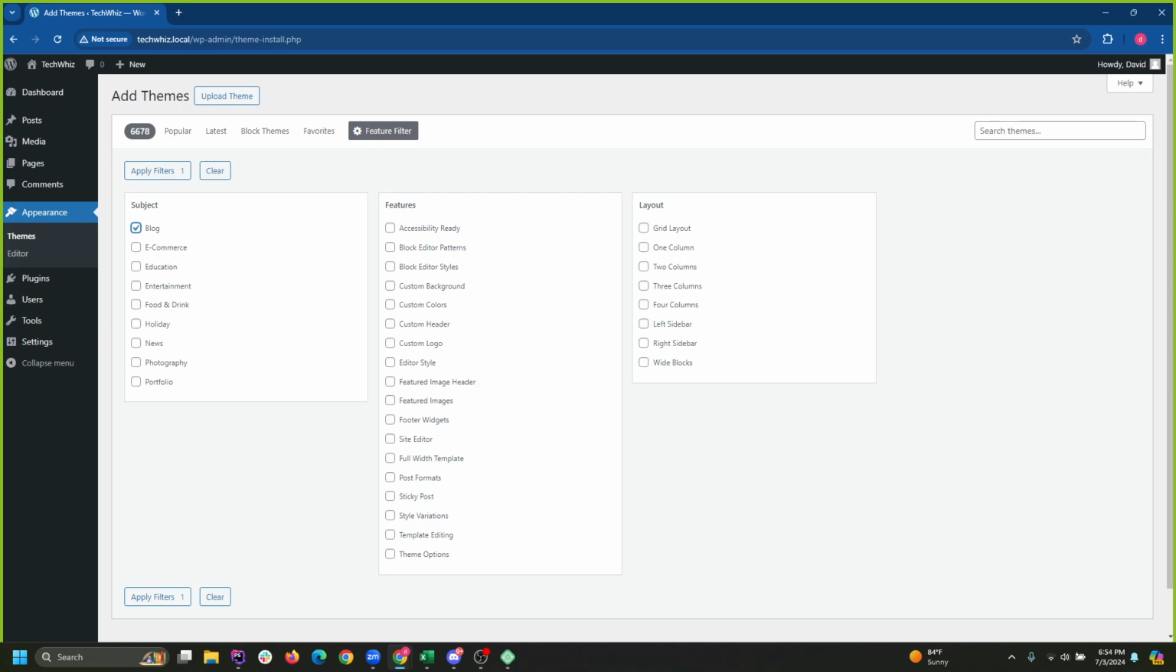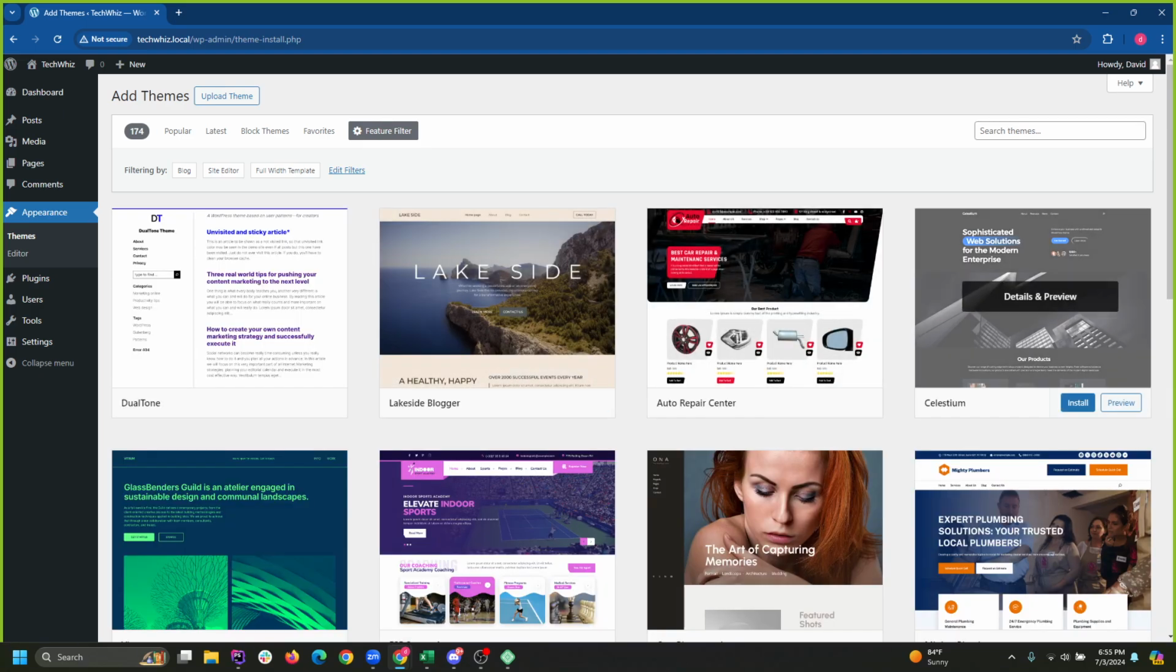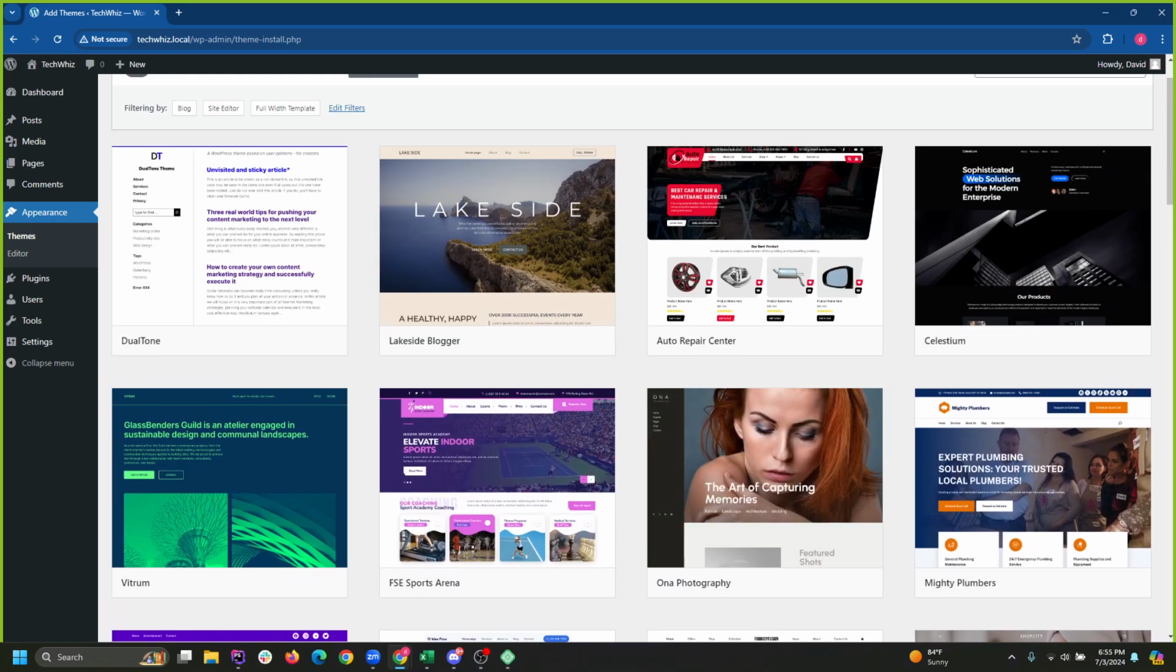Features. Make sure we have the site editor. Make sure we have featured images. Although I don't know if any are missing featured images. They all pretty much have featured images, but you never know. I'll leave that unchecked, but I'm gonna go with the full width. For the layout, we'll just pick a layout. Now I don't want any of these specifically, so let's just apply filter and let's dig through and see what we want to use.